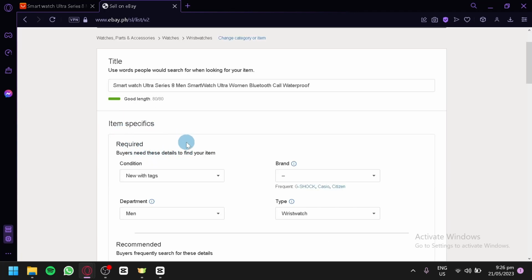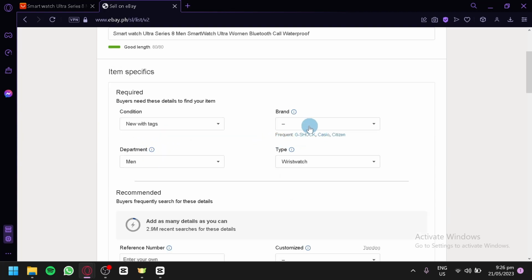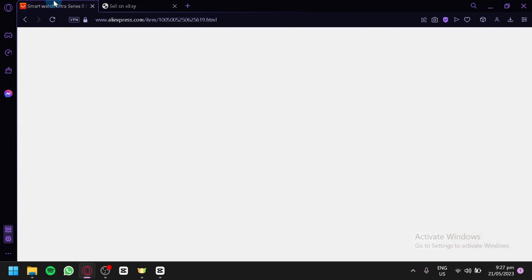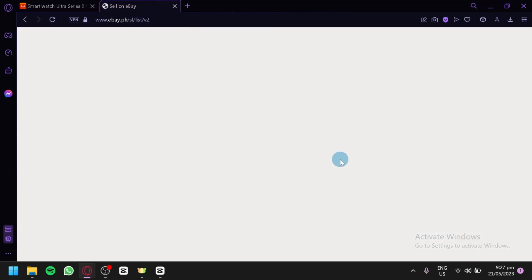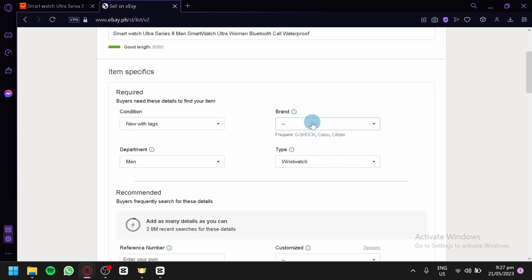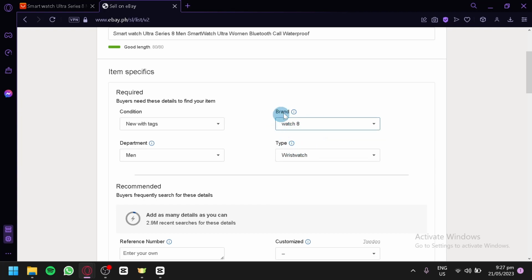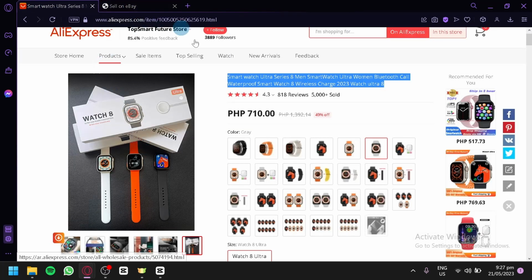And now we're going to go with our item specification. We could check out the brands over here. Let's see if our product over here has a brand. It is called Watch 8. So we're going to see if the brand is available in this section. We're going to look for it. We're going to type Watch 8. And as you can see, there is no brand right now. So we're going to click on add. So we now have a brand for the specific watch that we have in AliExpress over here.